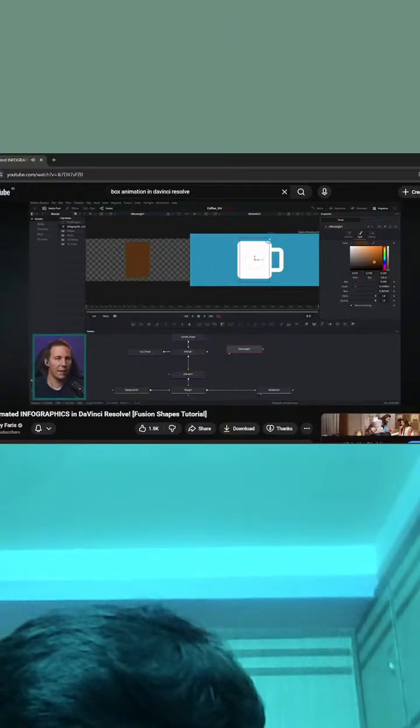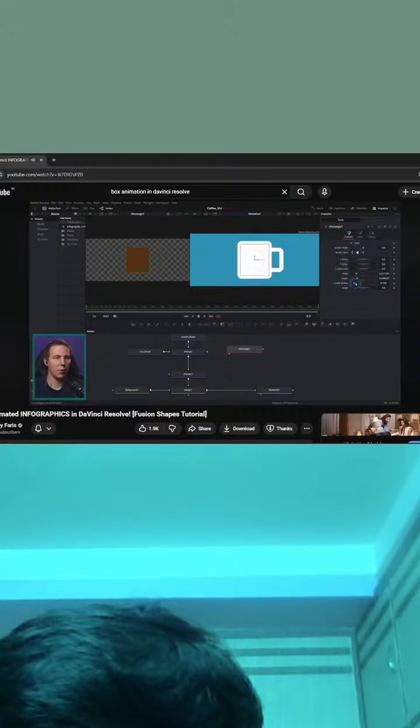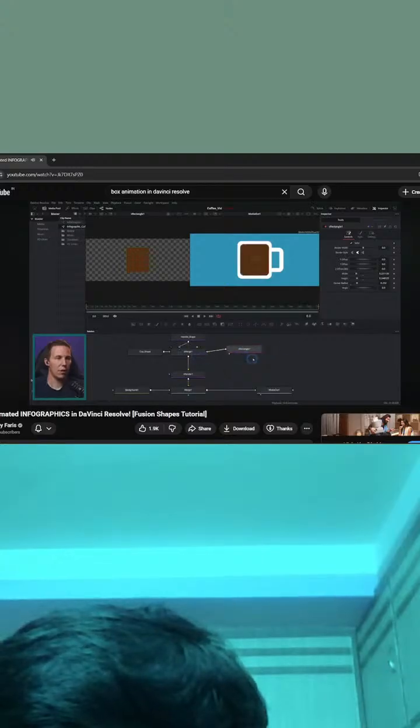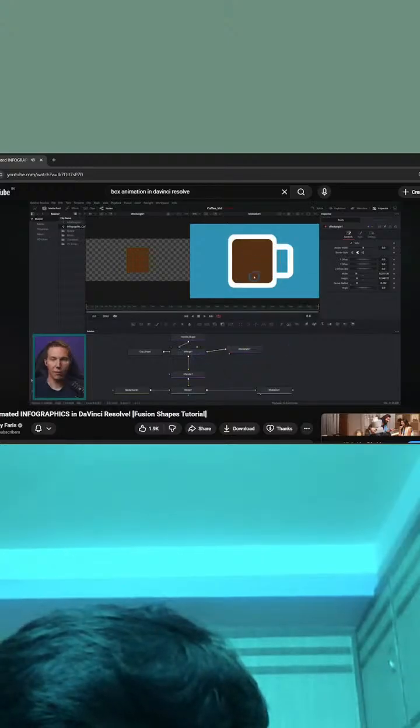And we could roughly size this to the inside of our cup. This is one way we could do it. We can take up the corner radius like that. And let's just attach this to the merge like that. And that's going to add coffee inside of our cup.